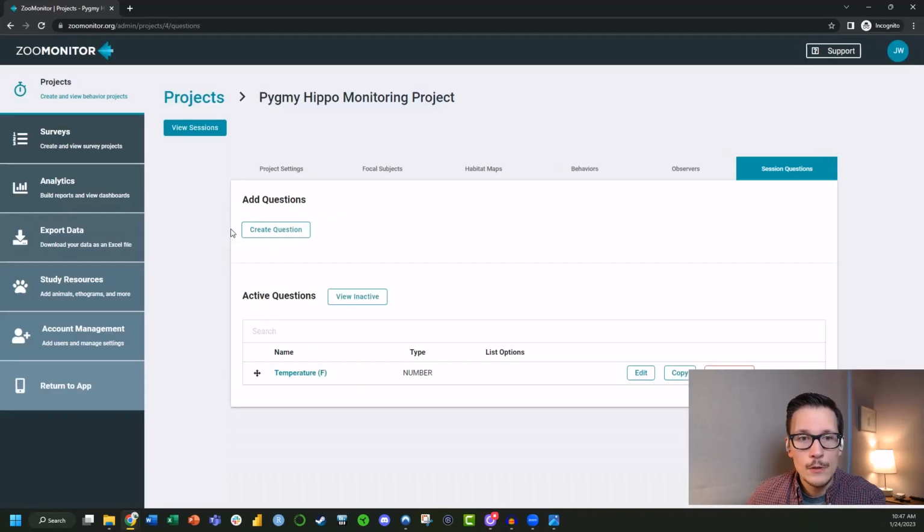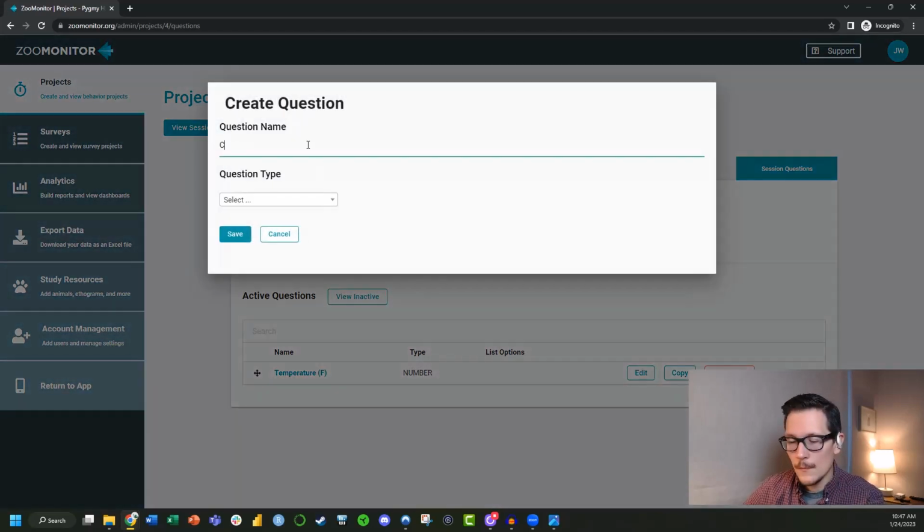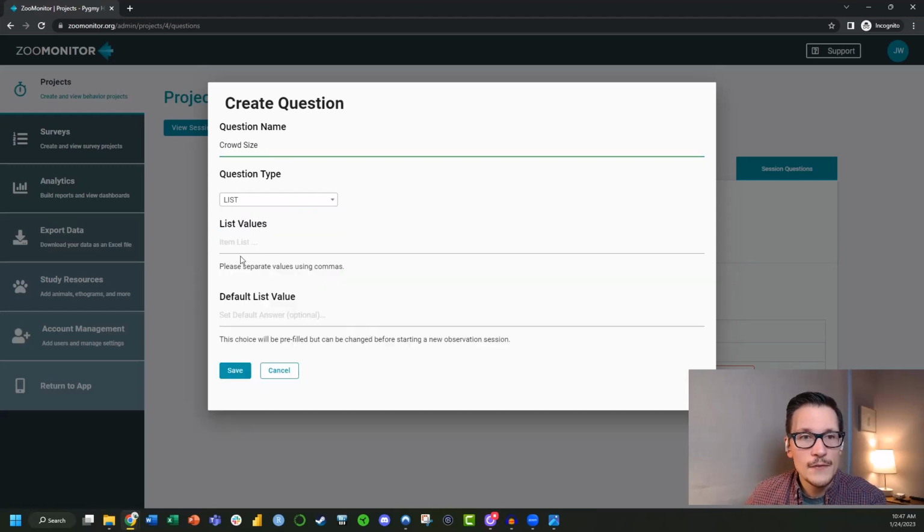You could record the temperature during the observation. So this is a question that you would answer before starting the session. So these are sort of any of those independent variables you might want to capture. Crowd size, that's another common one here. And you can also specify this as a list.